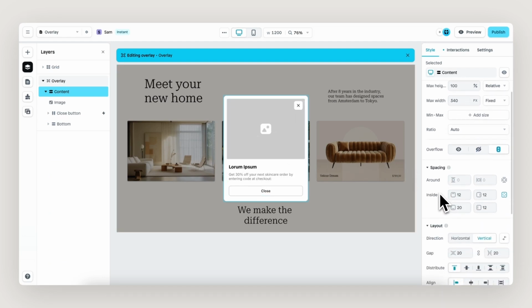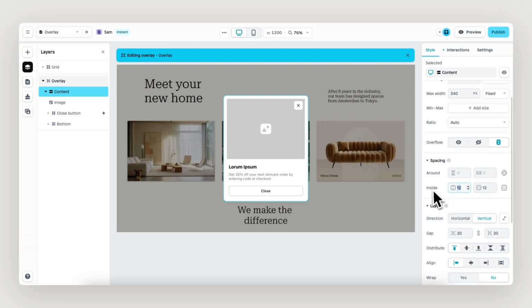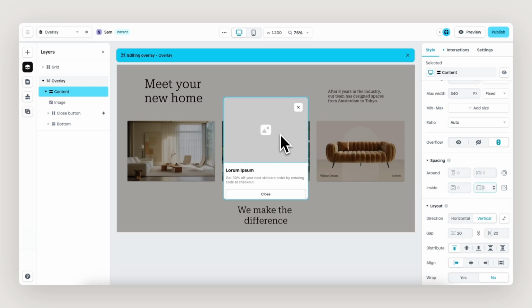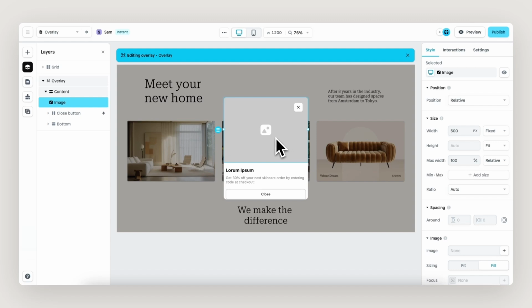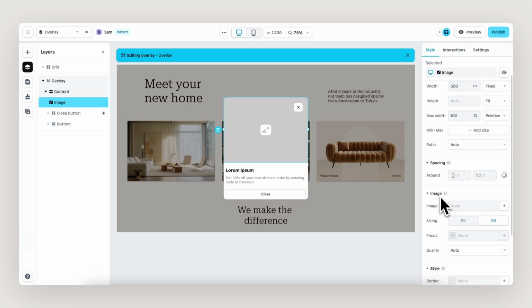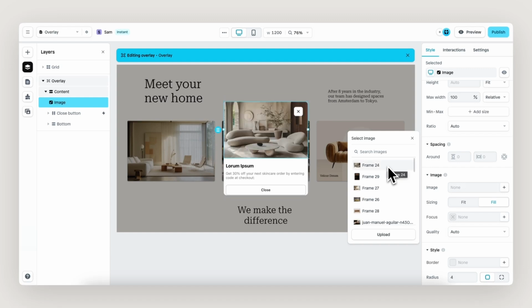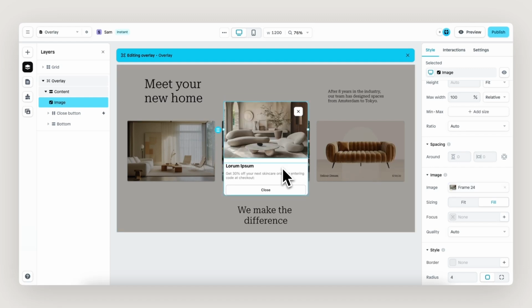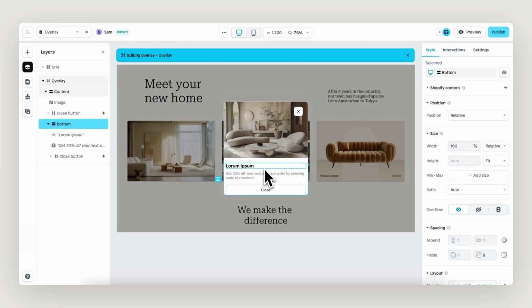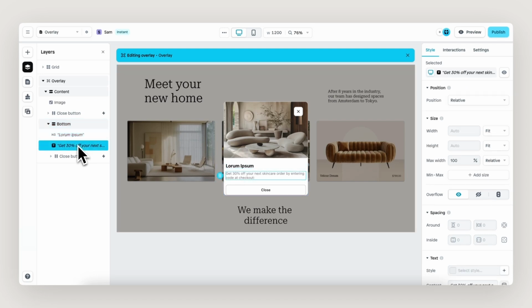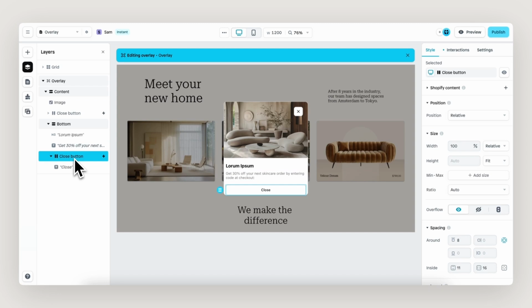The first thing we're going to do is set the inside spacing to 0 and 0. The reason for that is that I want this image to go all the way to the outer edges of this element, which we have just done. Then let's upload an image. With the image layer selected, I've uploaded this image right here to Instant, so we can use it right here. Then for the part underneath, if we take a look at the layer panel, this bottom layer contains the headline, the subtext, and this button right here.